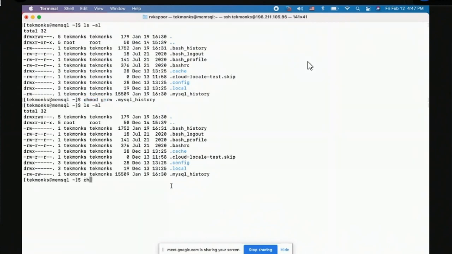So in the chmod command, you can do UGOA. That stands for user, group, owner, and all others. And then you can say what permissions you want to give them. So read, write, execute.